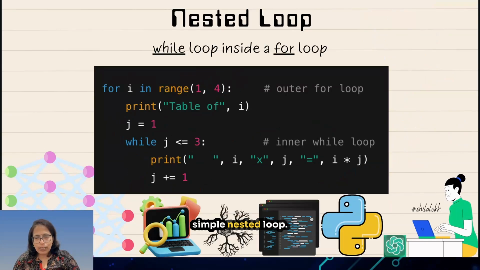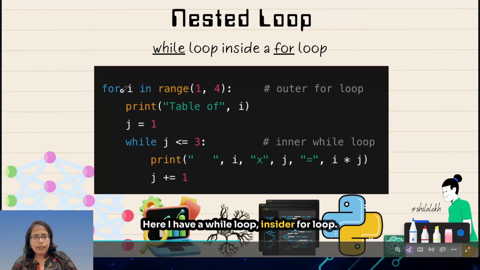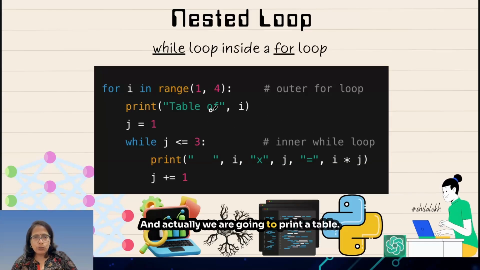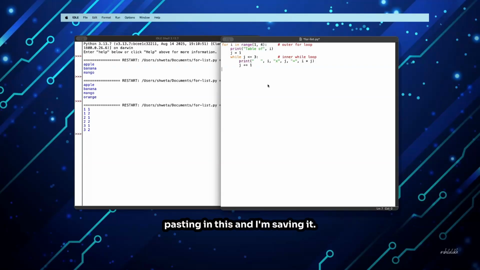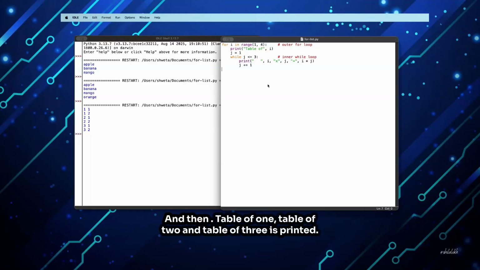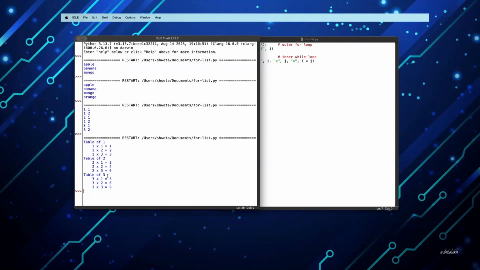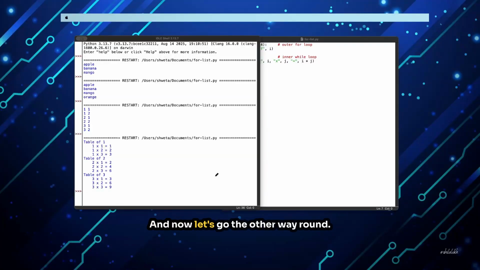But then this was a very simple nested loop. So let me do something extra. Here I have a while loop inside a for loop. And actually we are going to print a table. So here we are pasting this and I'm saving it, and then table of 1, table of 2 and table of 3 is printed. Done. You can print table till 10, so I have only done till 3 because I just needed to show how it works.